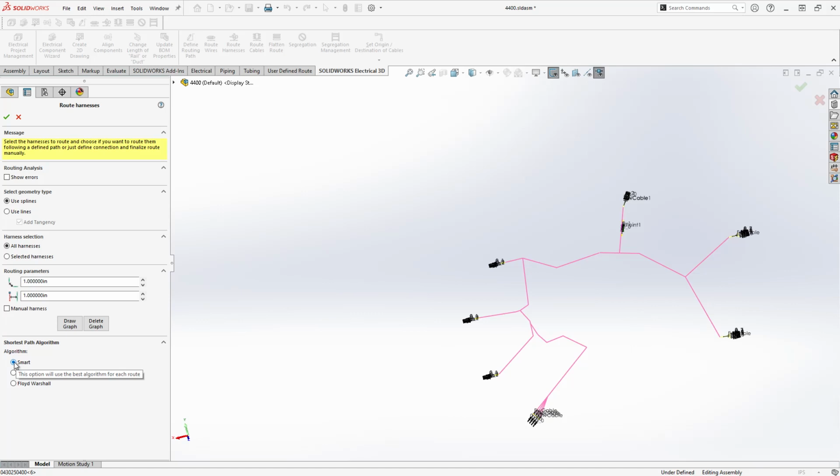I just leave mine on smart. Most folks don't even touch this. This is just different options. Even talking to the development team, they don't really mess with these at all either. But we'll go ahead and just route the harness.